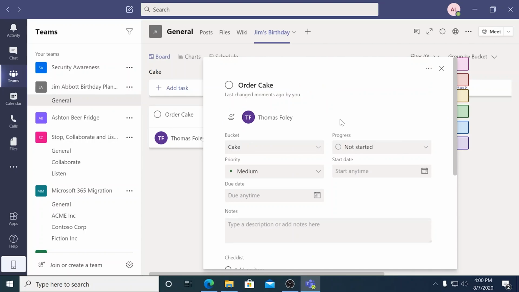Within the task settings, you can set things such as what bucket the task belongs to, if the task is in progress, not started, or fully completed. We can set the priority of the task. A cake for a birthday party is pretty important.